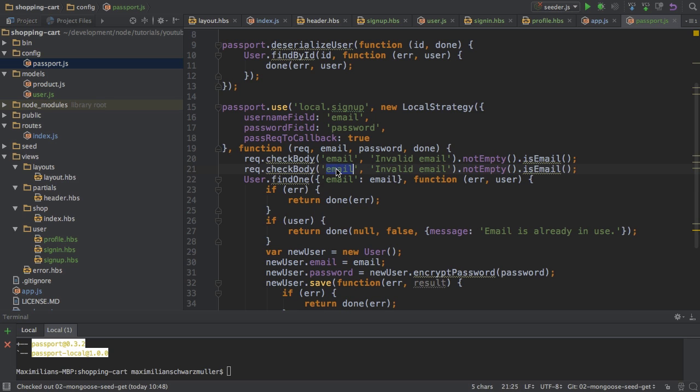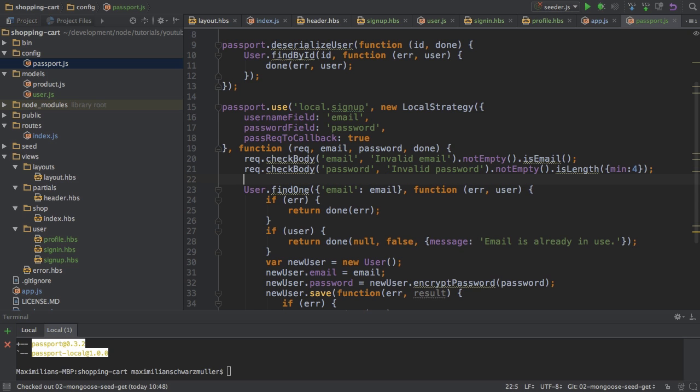And then I duplicate this to also validate the password and say invalid password if this fails, and I check if it is not empty. And I also replace isEmail here with isLength, and then I pass an object where I specify the minimum length to be 4 characters. And with that, I have validation in place, but I'm currently not handling any errors. So this would check it and it would recognize that maybe the email is wrong, but it wouldn't do anything.